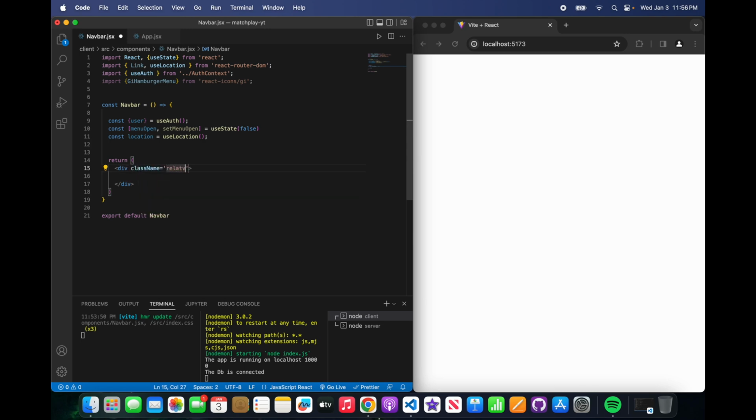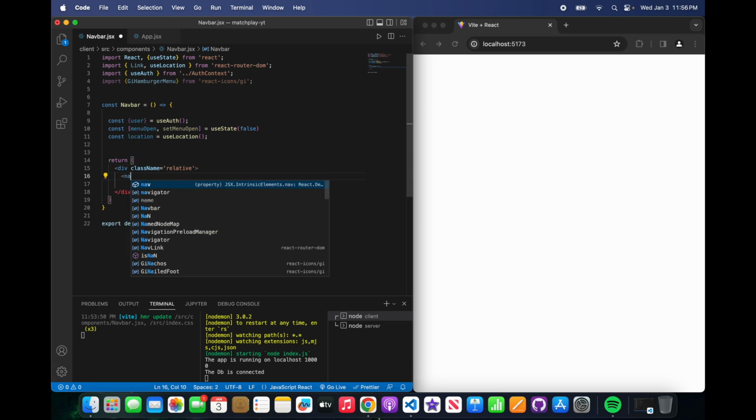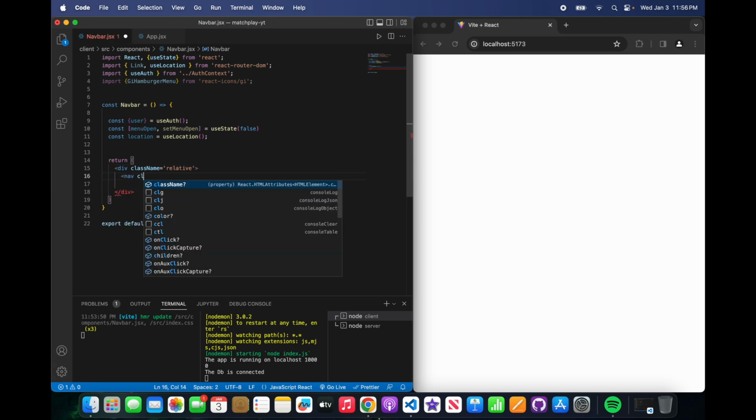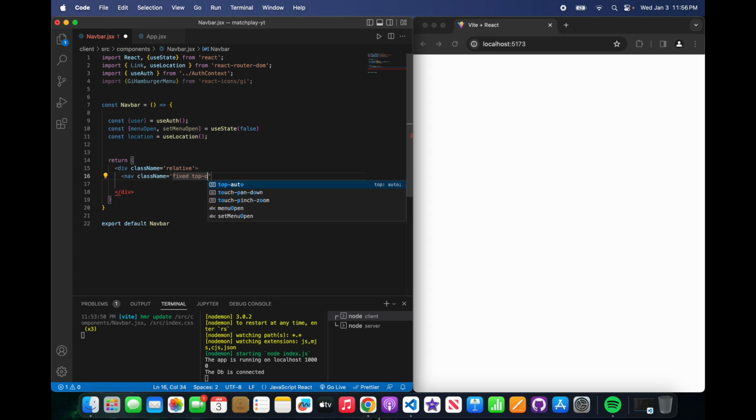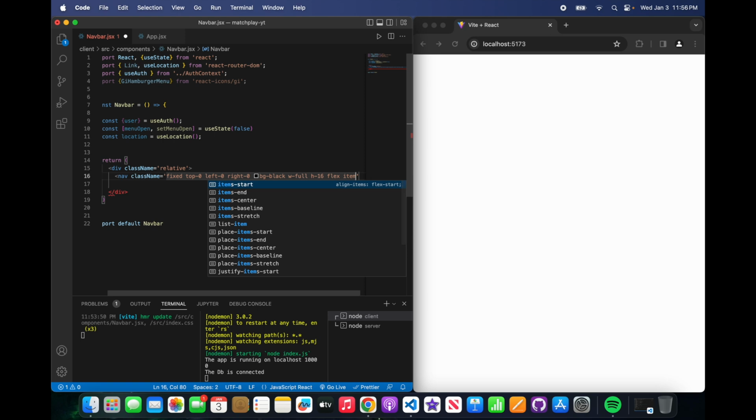is relative because we're going to be moving a positioning, and now we're going to use nav. And this is all semantics. It's just a proper way to define our navigation. Our top is going to be 0. Our left is going to be 0. Right 0. Background is going to be black. Width is going to be full. Height is going to be 16. Flex items center.